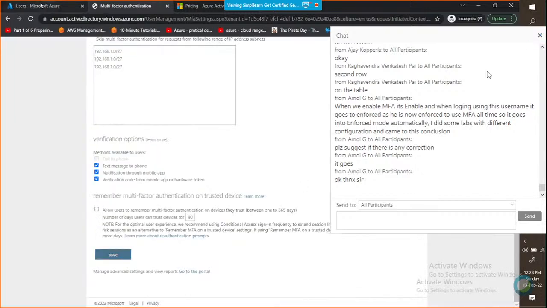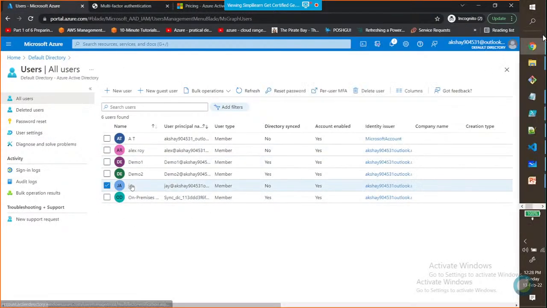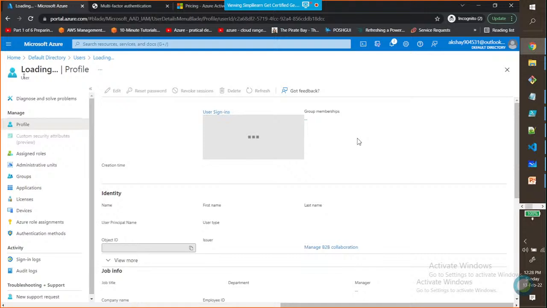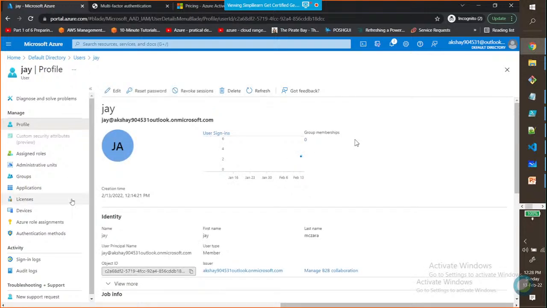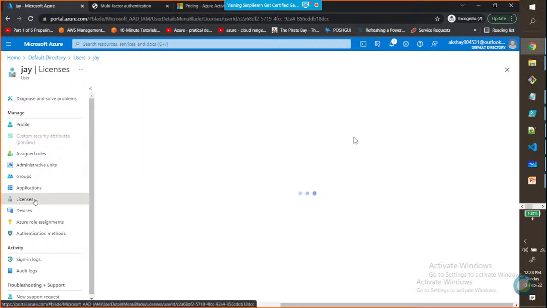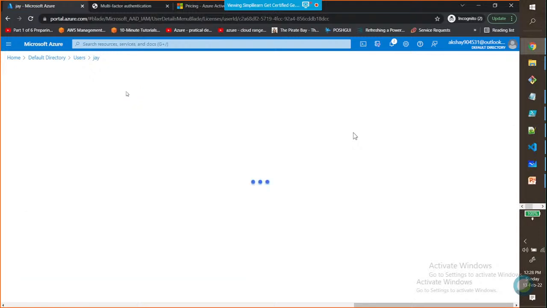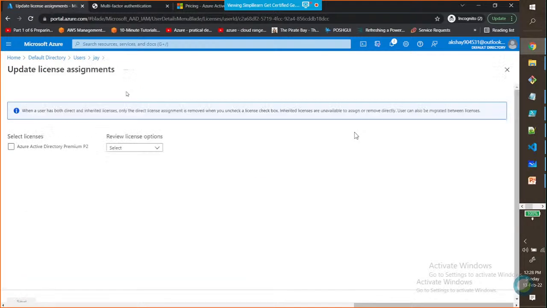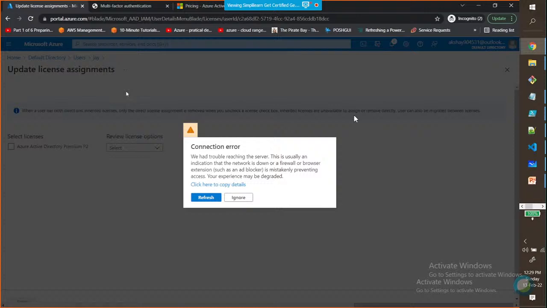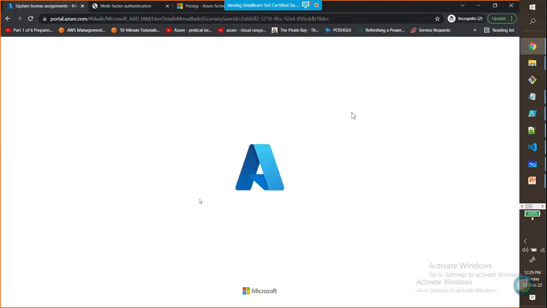So update successful. Now for this particular user, MFA is enabled. It doesn't matter even if I assign any license. Right now no license is assigned to this user, but before logging in I am assigning one license to this user, because we are going to perform self-service password reset, for which this user needs to have at least a P2 license assigned so that he can use self-service password reset. So let's go ahead.